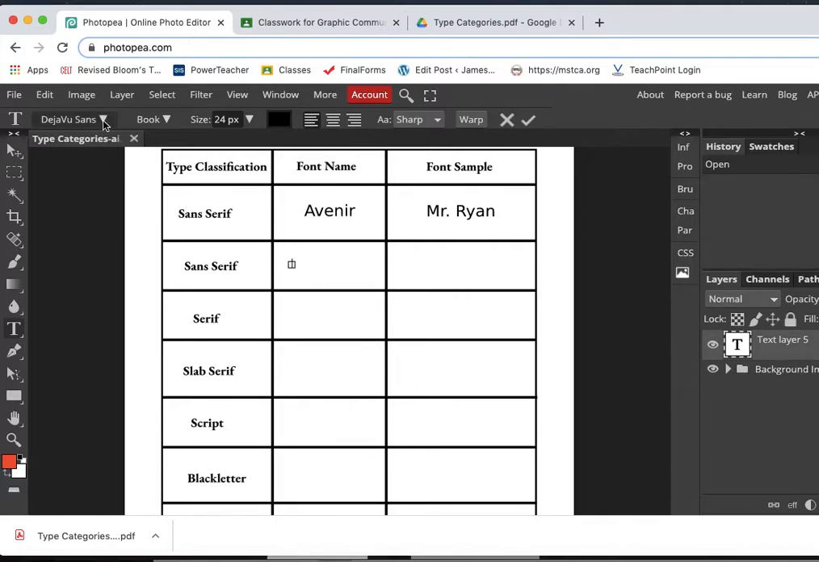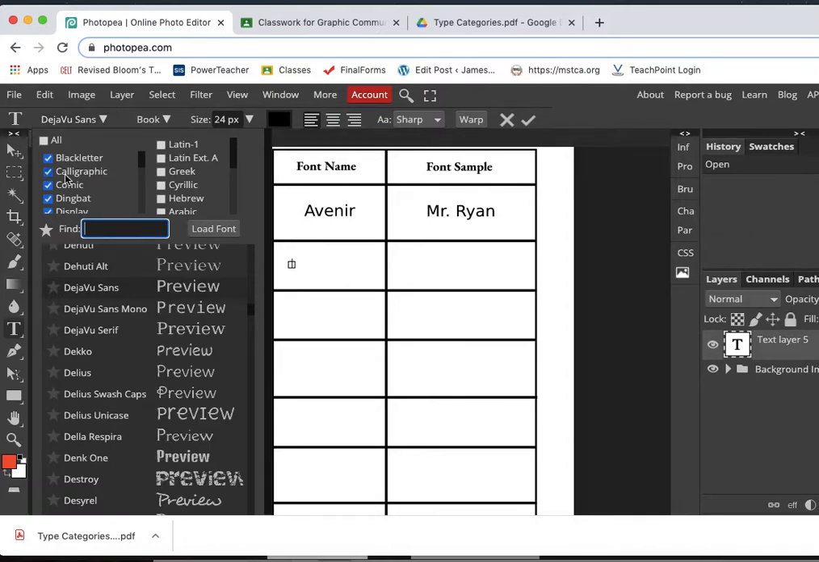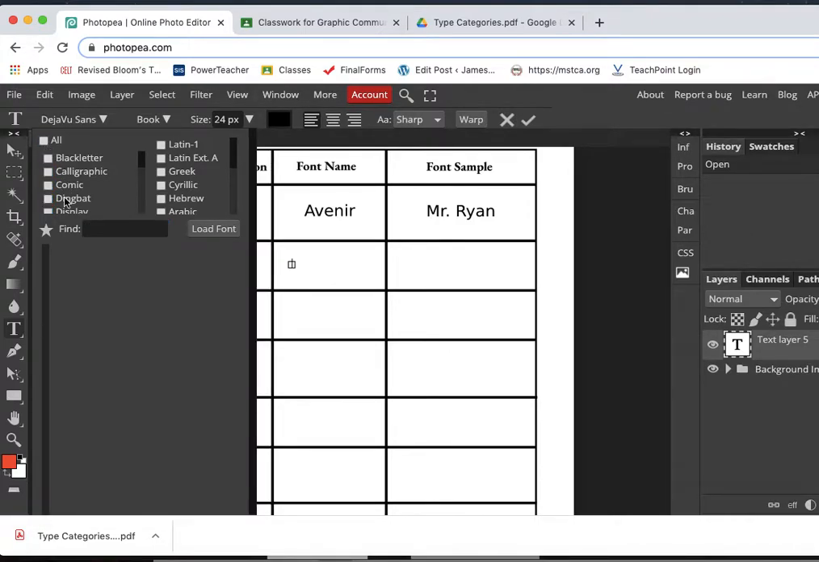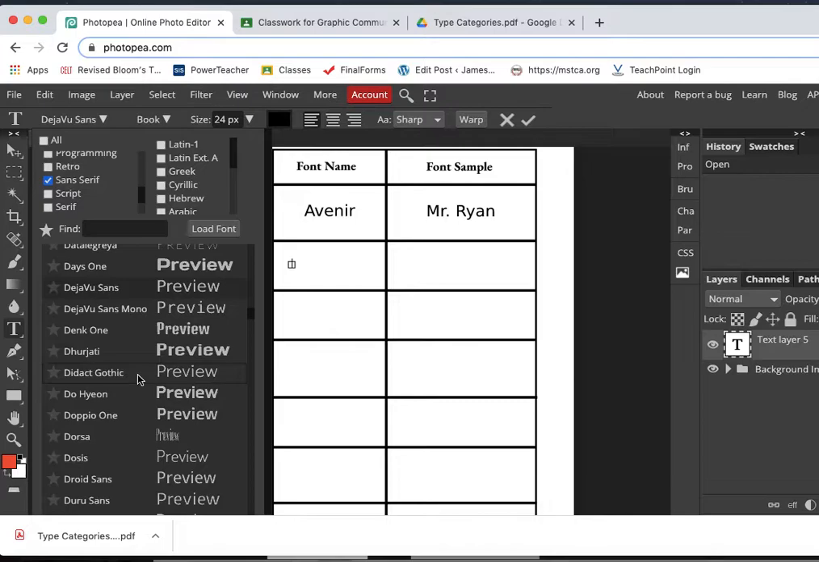So in order to sort through and find the different fonts, you'll see over here on the left, these are all the different type classifications. And there's quite a few of them in Photopea. So if I want to deselect them all, I click on All, and then I click it again, and that will deselect all of them. Then I'm going to go through this list and find sans serif. So I found sans serif.